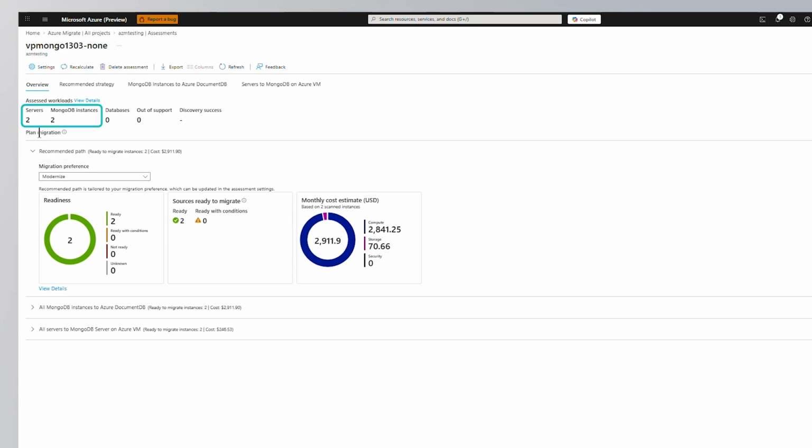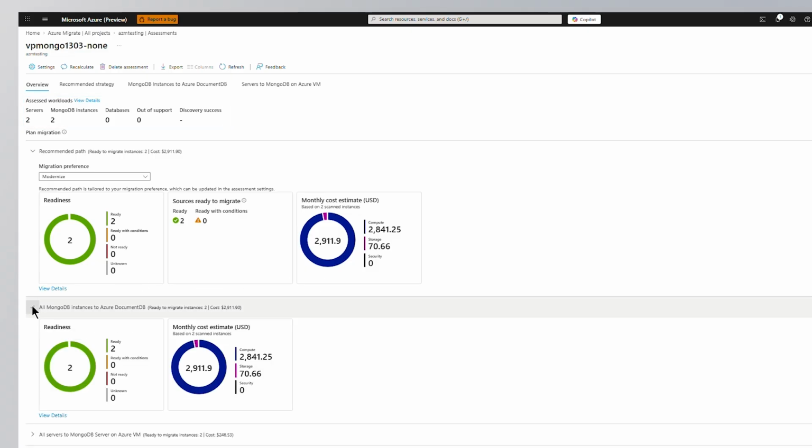You can see that we have assessed 2 servers and 2 instances. Further, we can see that none of our instances are out of support. You can view the readiness for different migration approaches for MongoDB server instances and databases, as well as the estimated cost for running those workloads in Azure. You can choose to dive deeper into reports targeted at respective MongoDB deployment targets in Azure, such as Azure DocumentDB and Azure VM, or refer the summarized recommended report.